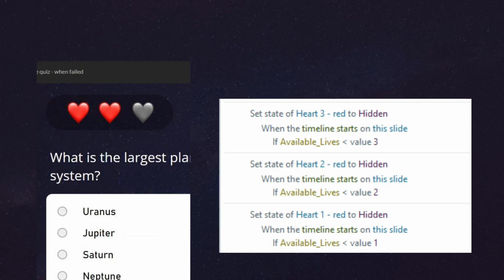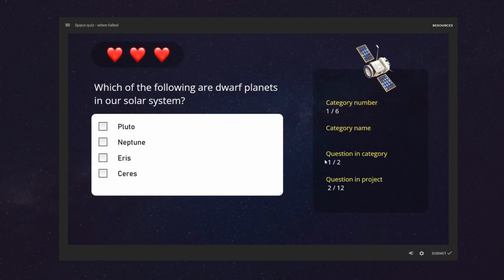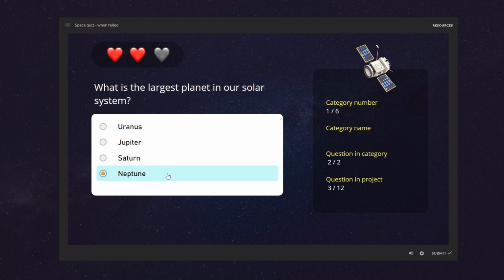This will ensure that the number of hearts that are hidden stays constant when we move from one question to another. And then I'm gonna add another series of triggers that will run when the available lives variable changes. This will allow us to see the heart actually disappear when we get to the incorrect layer. And that's basically all I need to do. We now have this nice way of displaying how many times the user can answer incorrectly.